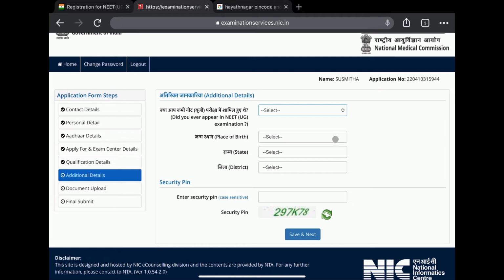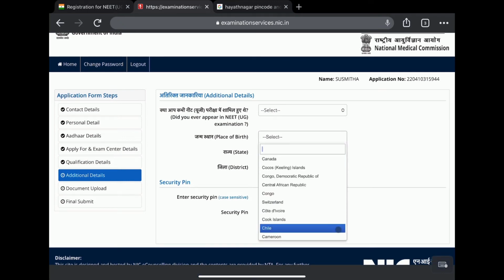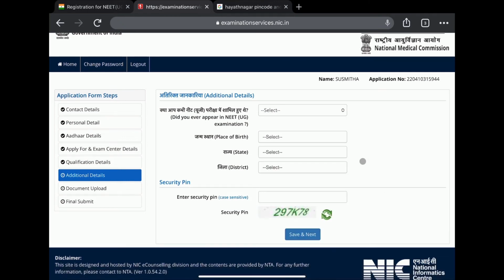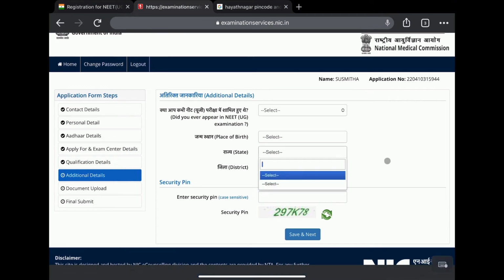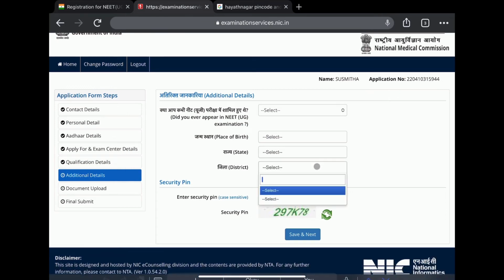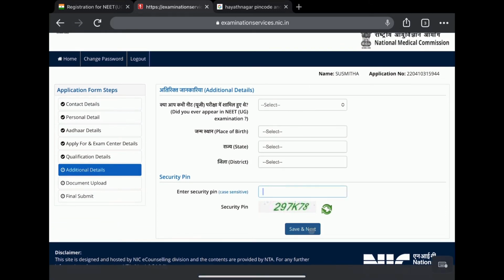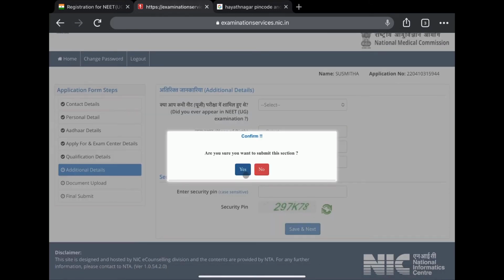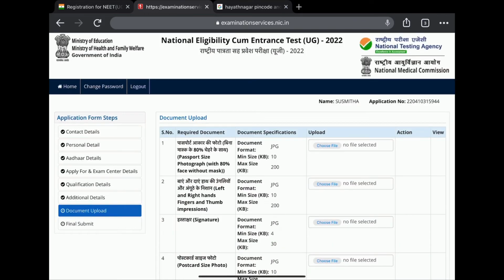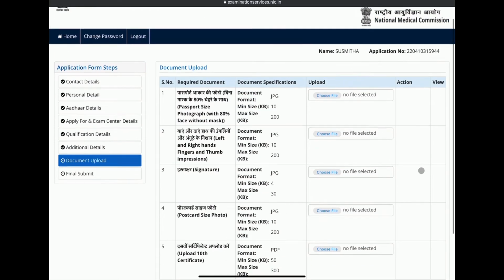Yes or no? Place of birth, state and district. And then enter the security pin, save and next. Here comes the document upload.